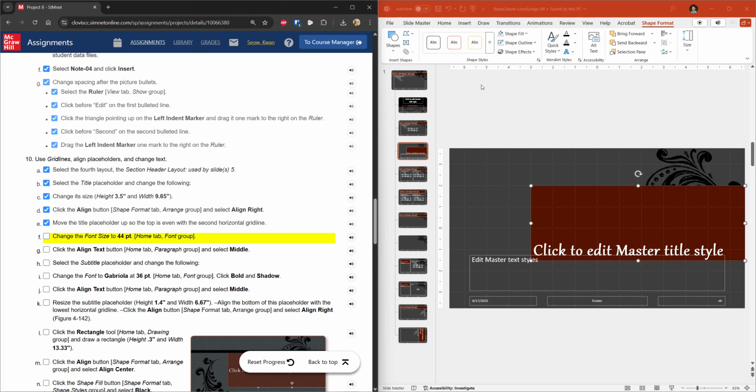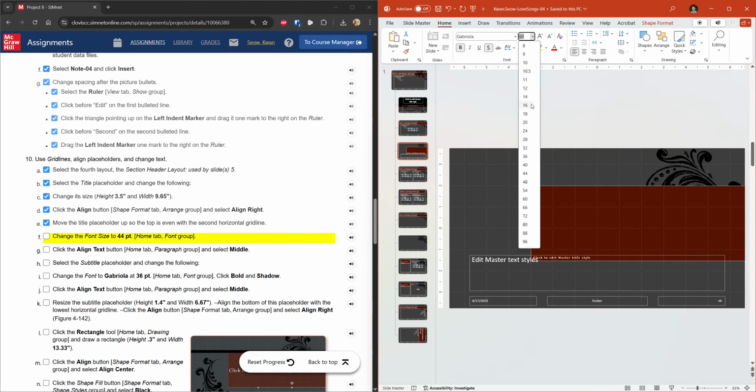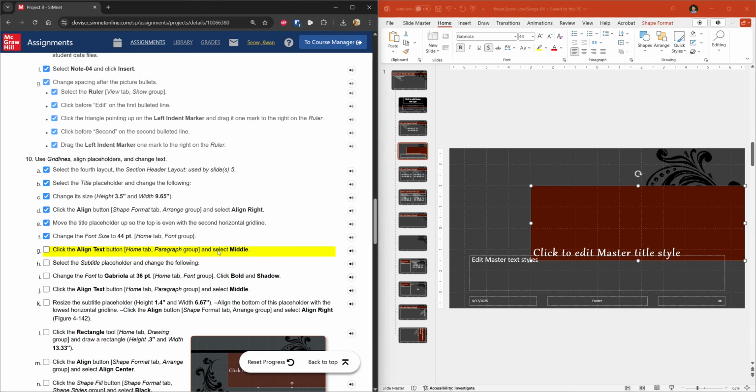Change the font size to 44. So let's go home. 44. We need to click the align text and select middle. The align text looks like this on my PowerPoint, and select middle.